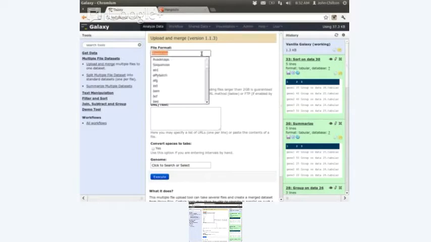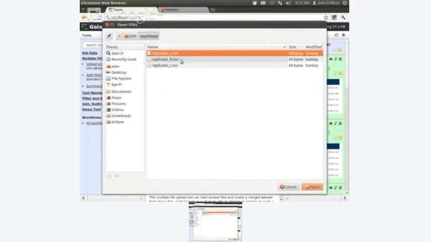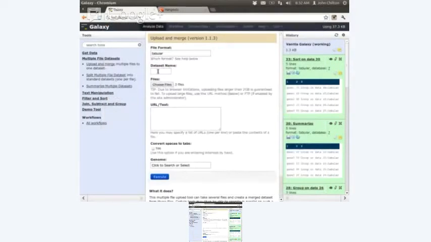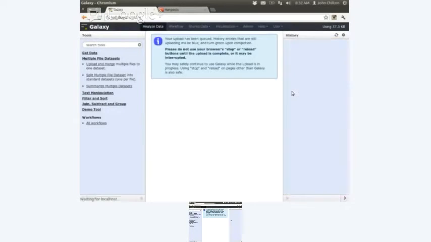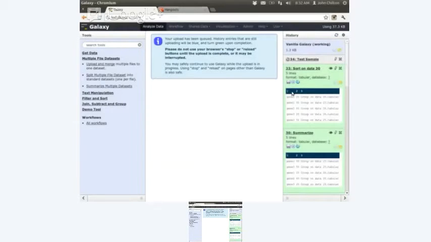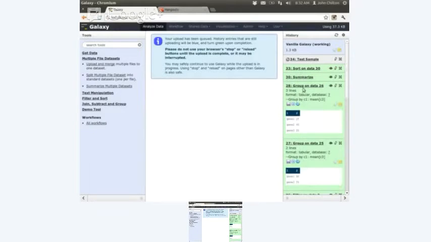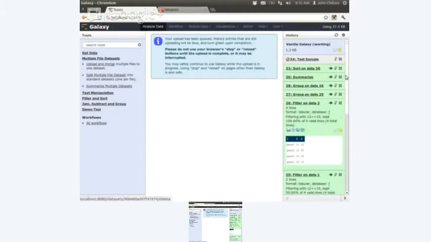So the upload tool will let us upload multiple files at once, and it will create a multiple file data set out of them. The default Galaxy upload tool just uses the name of the file as the data set name, but here we need to pick a name because we're uploading multiple files. So I'll just call it test sample and execute. I meant to do that in a new history. Oh well. We'll wait a few seconds.